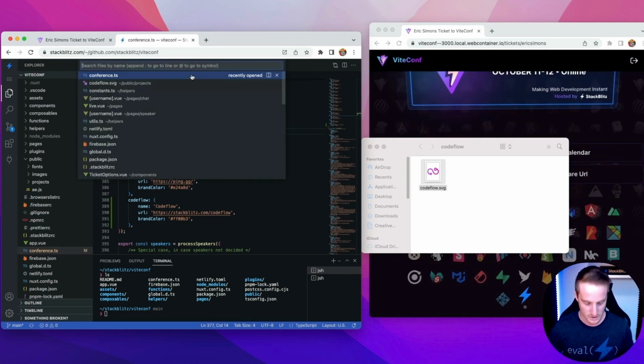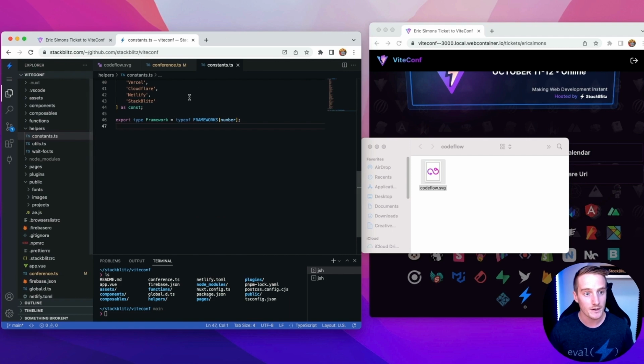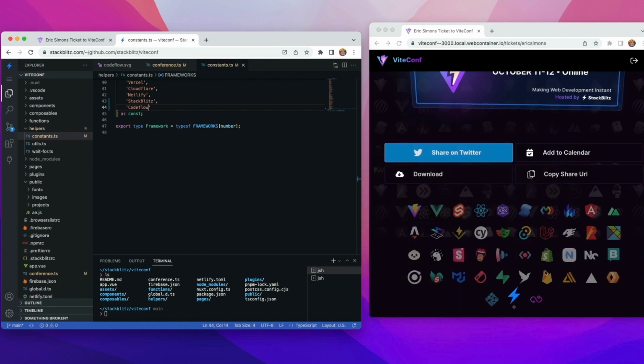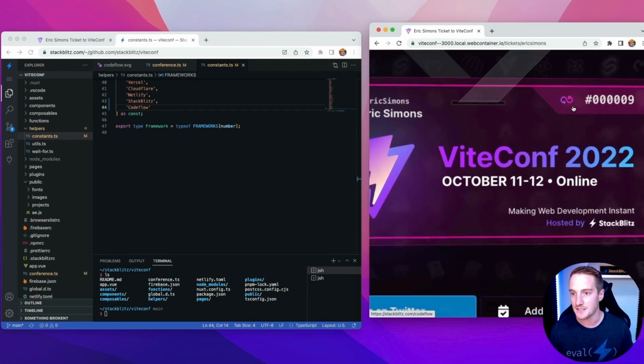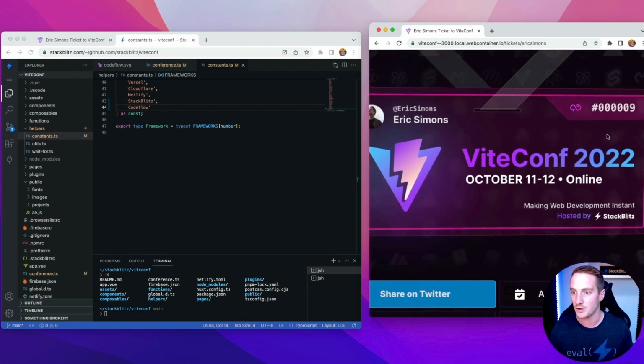So I think there's one other file we've got to edit here. We just need to add Codeflow as one of these, and voila, you can actually see the Codeflow logo. Oh wow, look at that. That is beautiful. What a beautiful looking ticket.